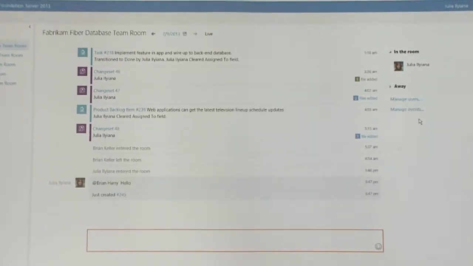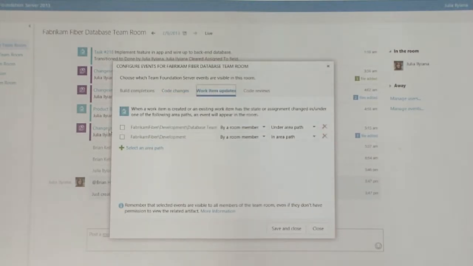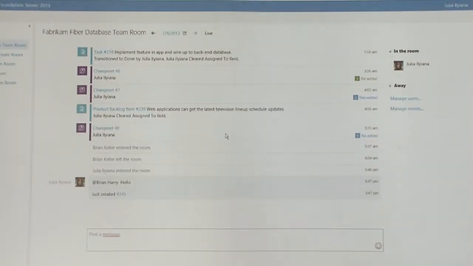But what you can also do is add events to this team room. So whenever a build completes, a notice will appear in the team room. Whenever any code changes, it will be posted in the team room as well. Whenever a work item is updated or changed, that will appear in the team room as well, right? And if you think about it, since this never gets deleted, you have a historical record of whatever's going on in your project on a given day.